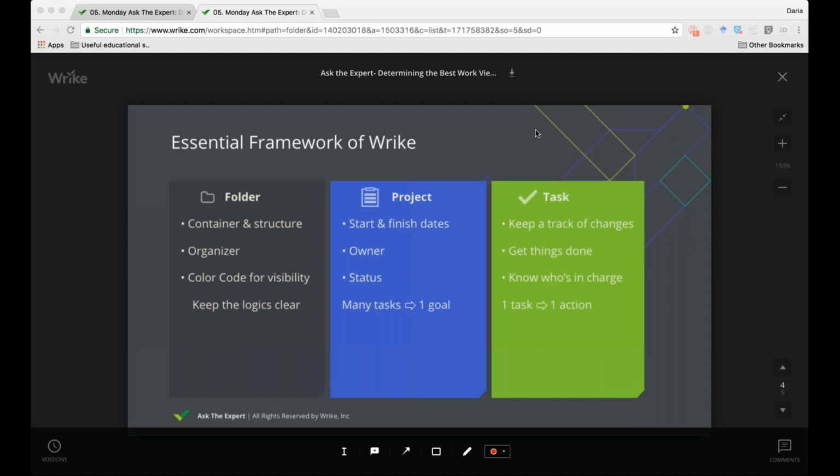What does it have? So this is basically how WRIKE works. It's a folder, project, and a task. So folder is your key container. This is your main brick of building your structure of your organization, your team, your processes. This is your key organizer. It could be your private organizer or it could be your team organizer. Color code for better and higher visibility, and of course, keep the logics clear whenever you start creating a folder tree.